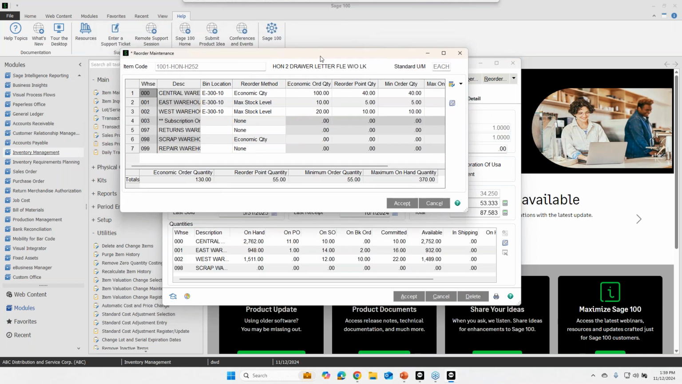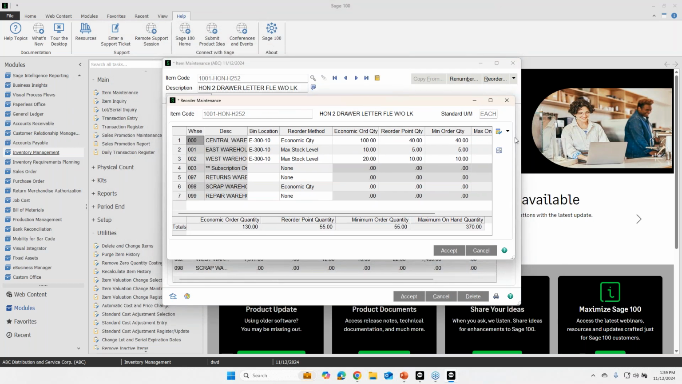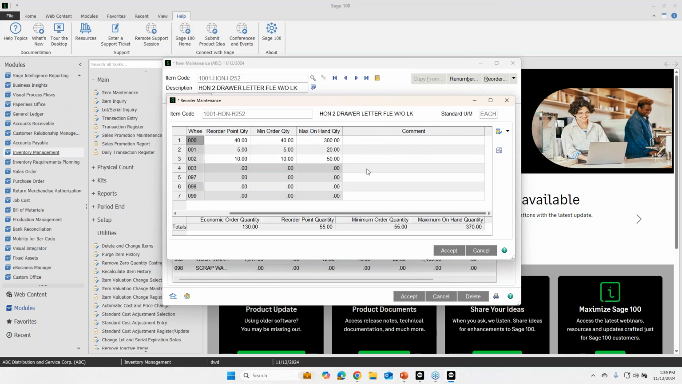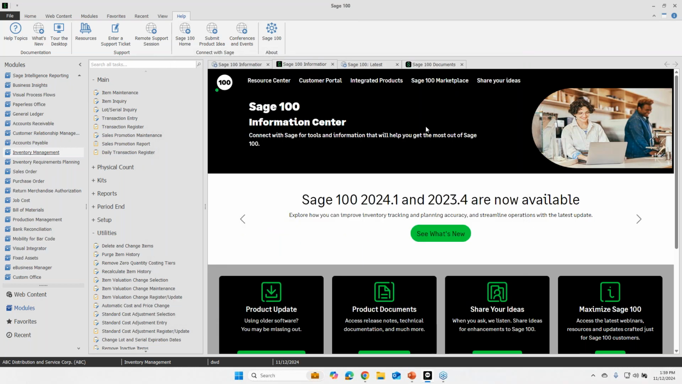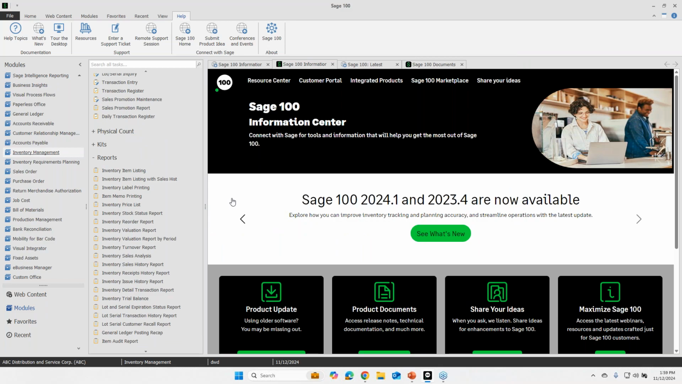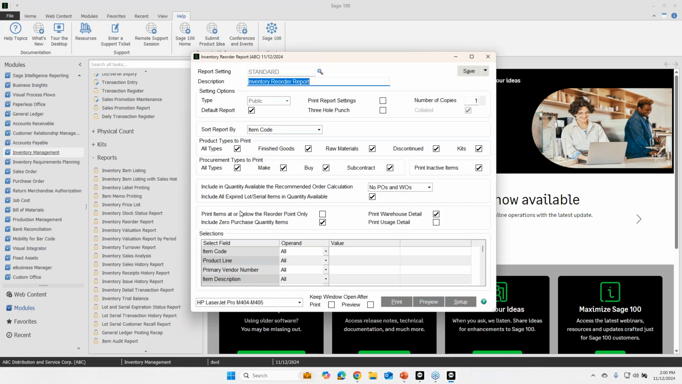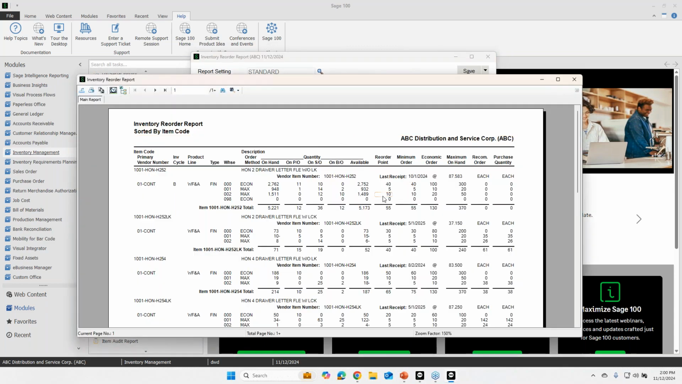Okay. Inside of here, you get a reorder method. What's the reorder point quantity, max on hand, min order quantity. You get to set up some basic information. Then, whether I've imported that information or entered it manually, there are reorder reports that I can run that use that information to say, hey, reorder this, based on the information I have in my system.